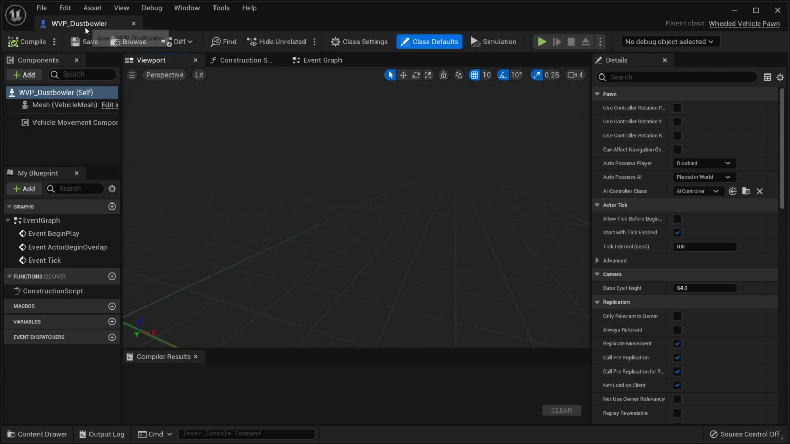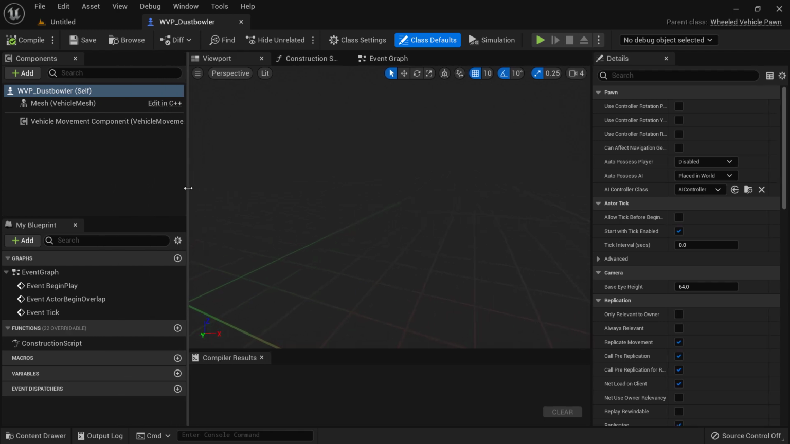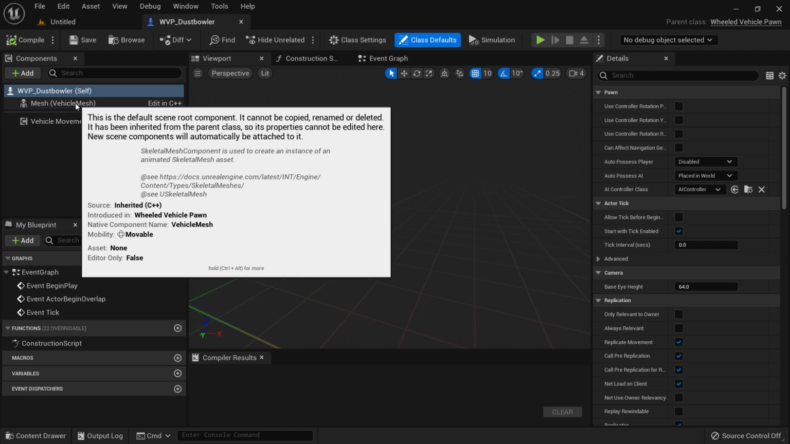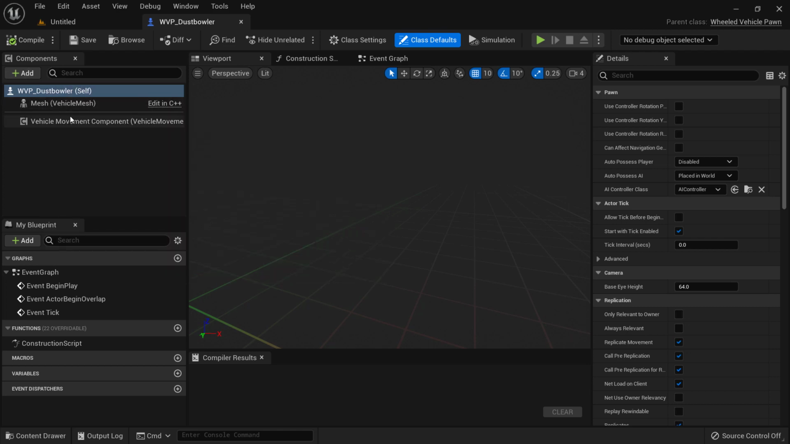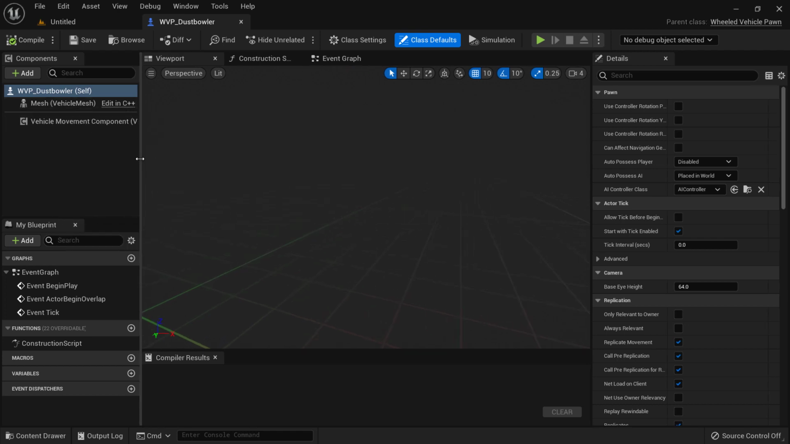I'm going to open up this one and I'm going to dock this, right? So this is our blueprint interface. You can see that there is this default vehicle movement component and the mesh or the vehicle mesh part. So we have to add our mesh to this mesh part, and the vehicle movement component gives us all the properties from the chaos vehicle physics. So you can see there's this parent class wheeled vehicle pawn.